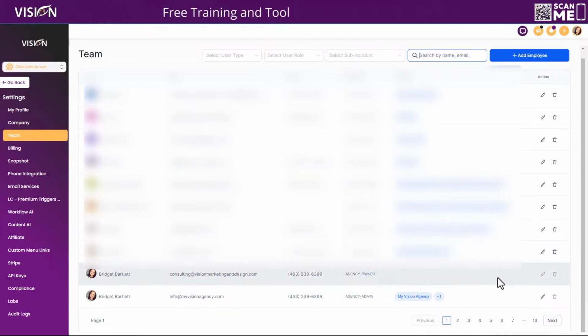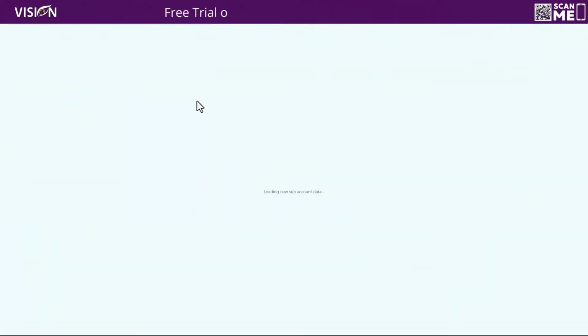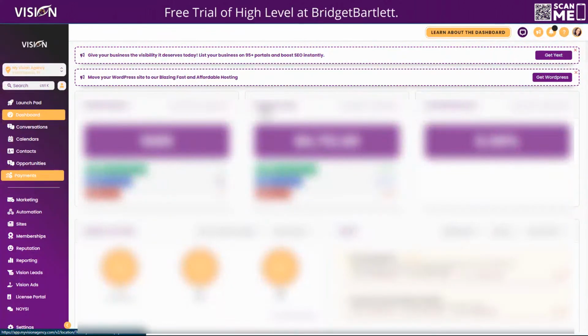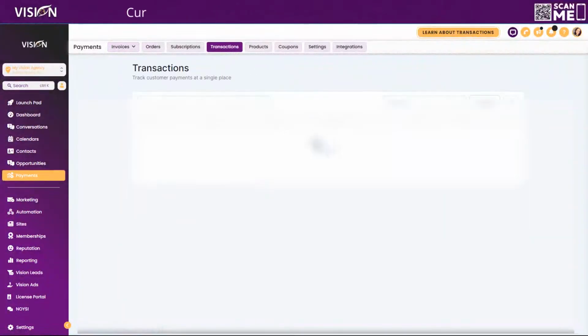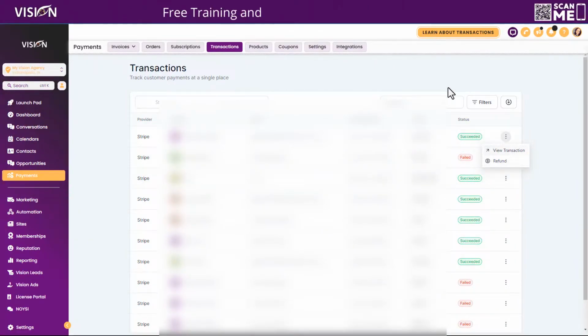You want to make sure that if you are managing the account, if you had to do a refund, then you want to go into your account. You want to go to payments and transactions. And then here you will be able to manage that account as well, or do a refund if that was warranted.